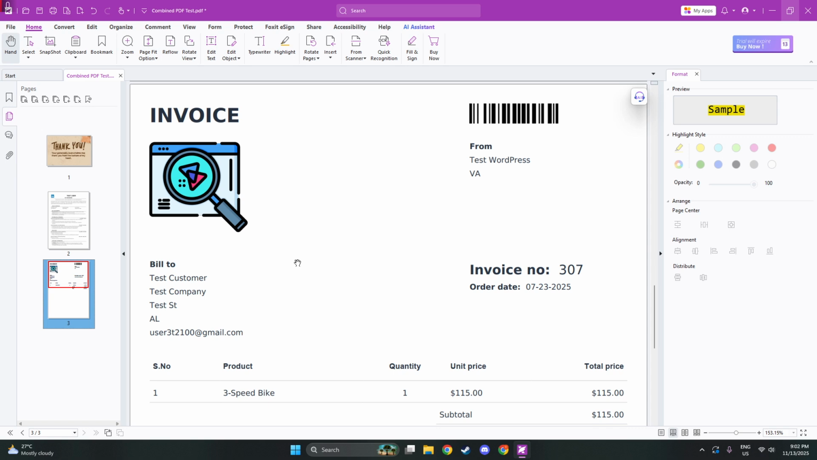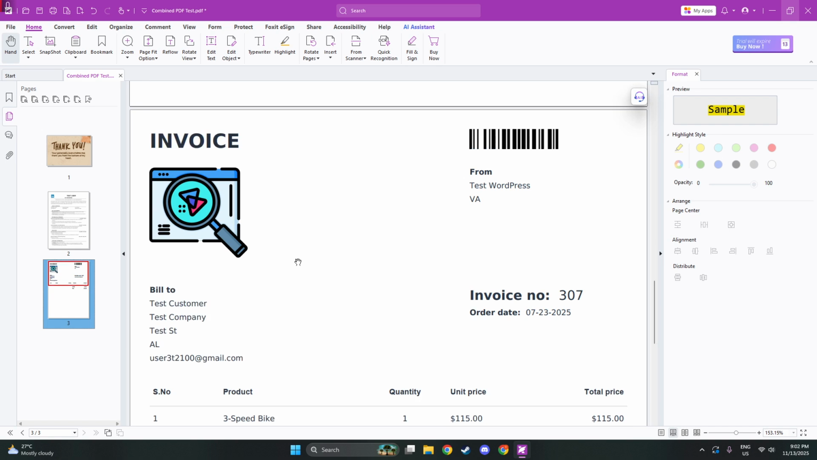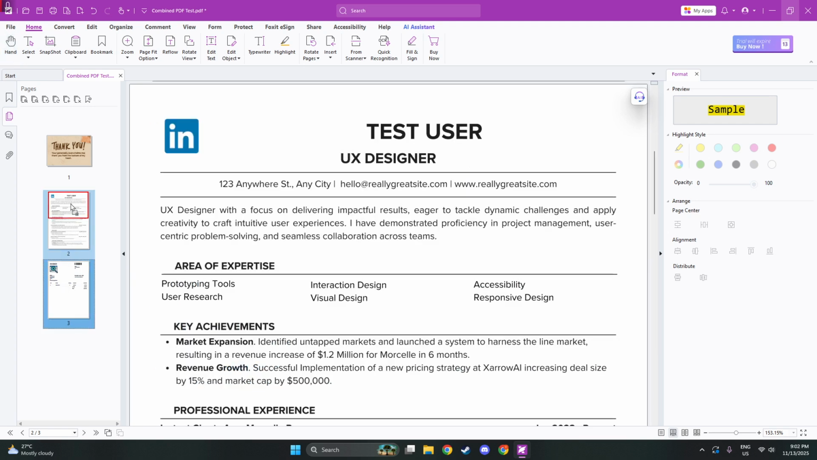Once you've selected your source, follow any on-screen prompts. These prompts will guide you through selecting the exact pages you need and confirming the precise position for their insertion, whether that's before or after the currently highlighted page. Paying attention to these details ensures that your document maintains the order and flow you desire.